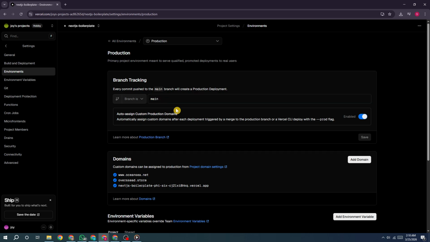Now, once you've selected your desired branch, go ahead and click on Save. Over here, this step is really important because without saving, your changes won't be applied. Then, after saving, Vercel will automatically start tracking that selected branch. After that, any new commits pushed to that branch will trigger deployments automatically.